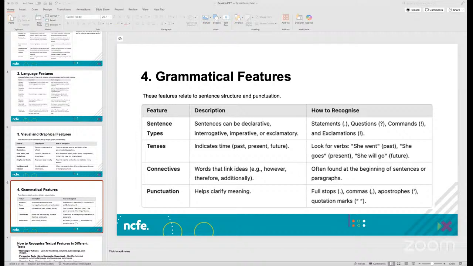Now, these are things which are going to be used as grammatical features to convey the meaning of the text or paragraph or sentences that you're writing to your audiences or your readers. And when you do so, you're going to be using grammatical features.